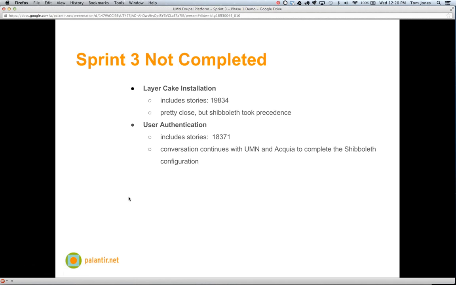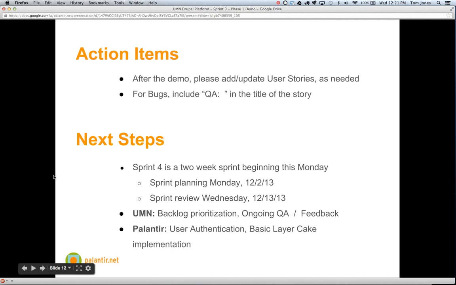Some items that were not completed during the sprint that we really wanted to get done were on the Acquia side. Both of these actually are on the Acquia side. The layer cake installation, we're very close on that. And then the Shibboleth piece for the user authentication took precedence, and there's still some ongoing back and forth that we're working through, getting a little more information to get that working on Acquia servers. So that's still going, and we'll plan to get that done, carrying over into the next sprint.